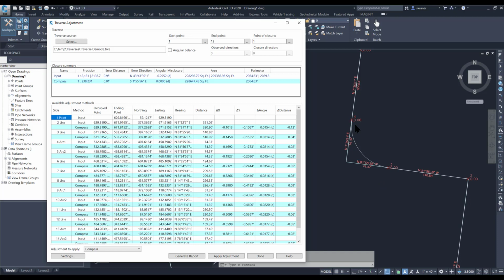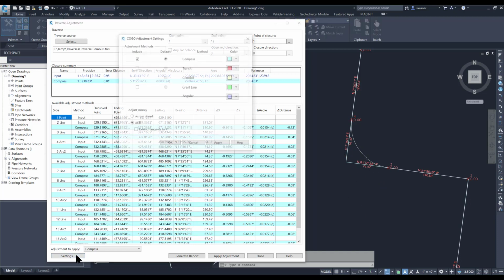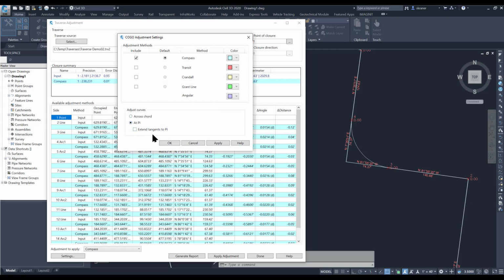You can't adjust an arc, so they replace it with line segments, and that's how you control how those line segments are set. I'm going to set it back to our cross chord. Notice also you can select for each method a color here. I'm going to leave this set to compass method and leave this light blue set here.